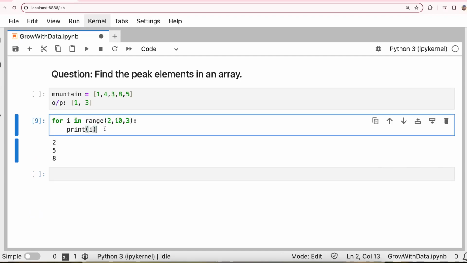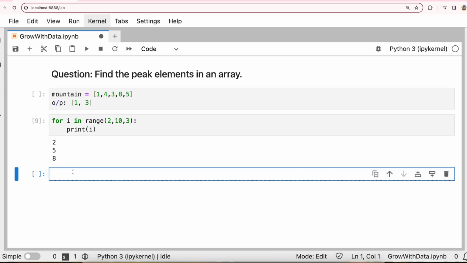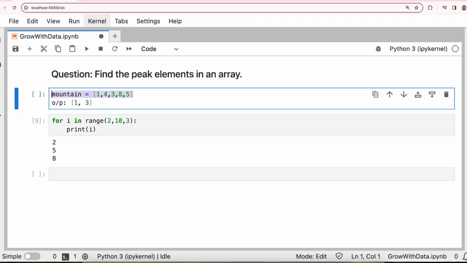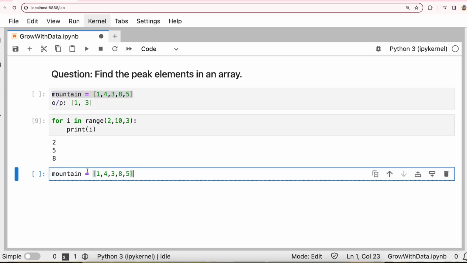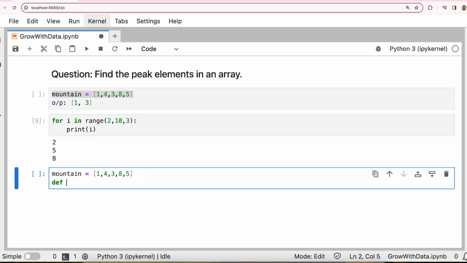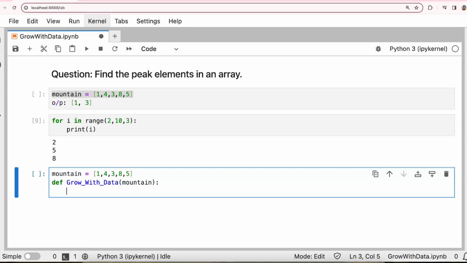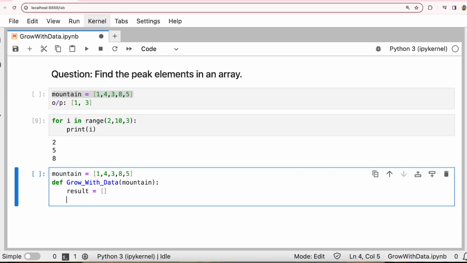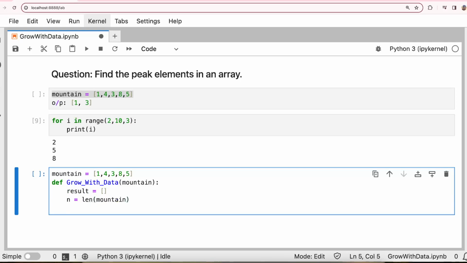Now how to use this in our exercise? We can take this input, and create a function, def growwithdata. The input is mountain. First we declare a variable result, which is going to be the output, and we find the length of the input array, n equals the length of mountain.